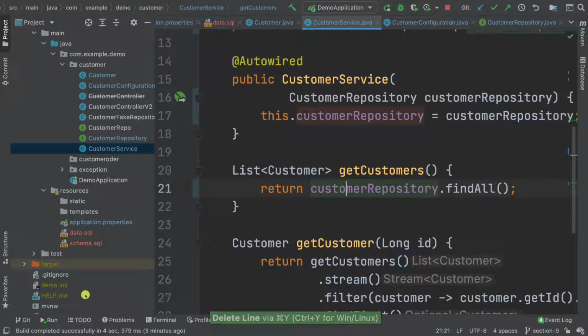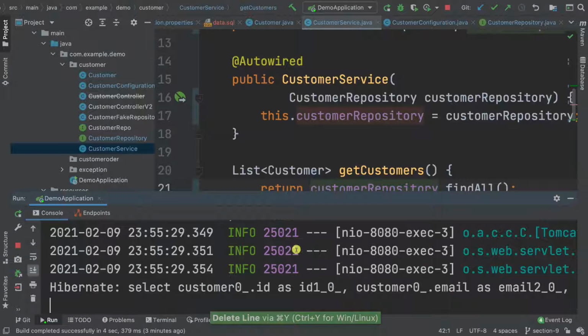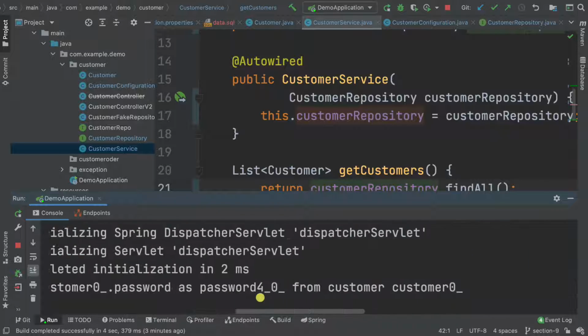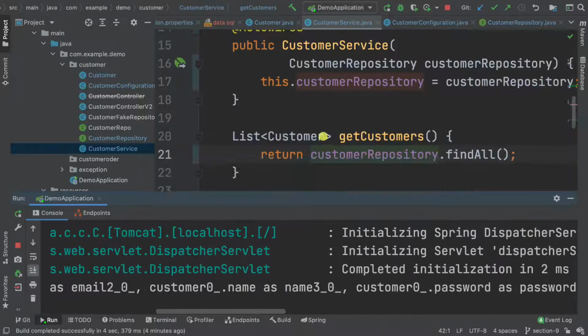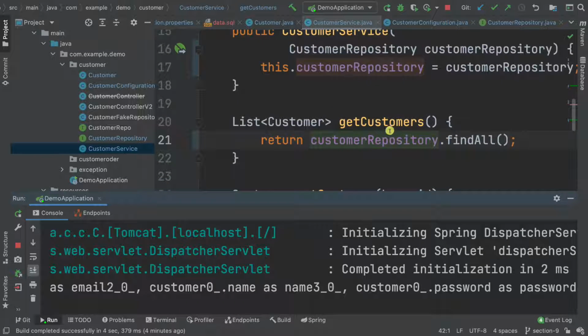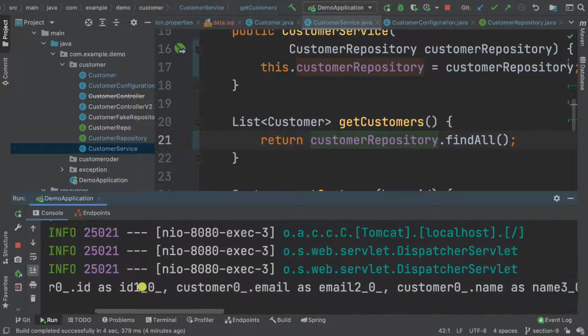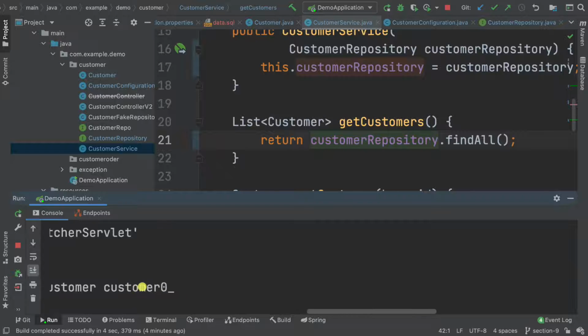And if I show you the logs in here, what is happening is it's actually running a select statement. Have a look, a select statement for us, right? We said customerRepository.findAll, and this is the actual select statement that it's running behind the scenes.